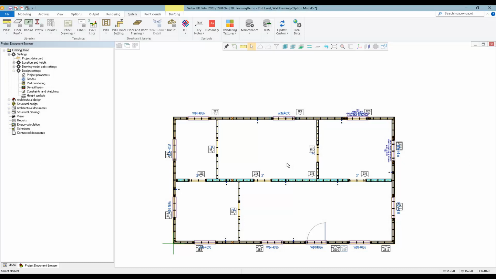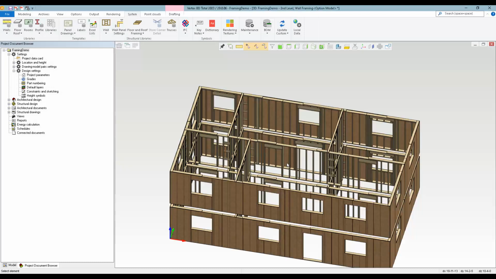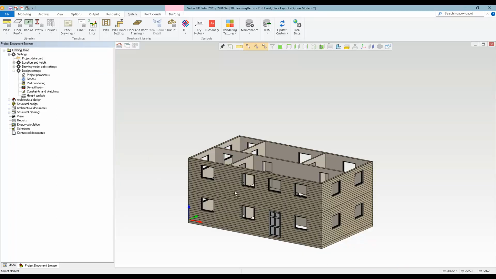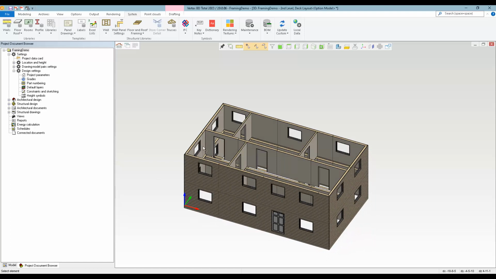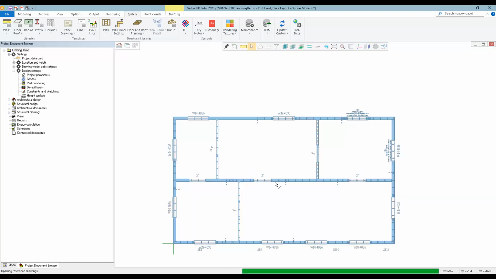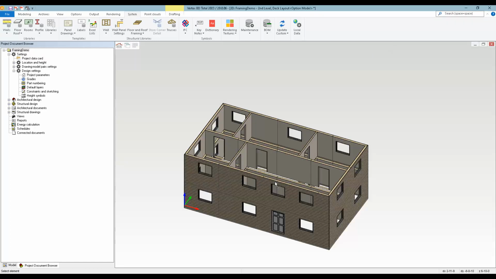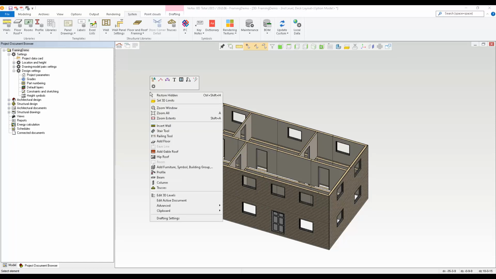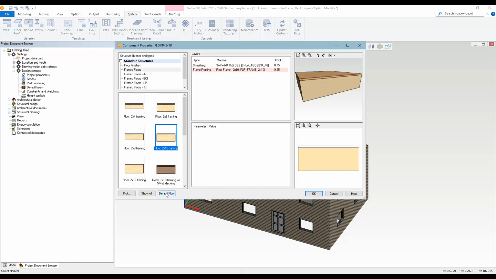We can also throw in a floor and create floor panels as well. I'm going to switch to the second level deck drawing. And we can draw the floor either in the 2D layout, or we can use the 3D model, which in this case is very simple since we have a nice rectangle. I'm going to right click, go to add floor. I'm going to select our default floor system, which is this 2x10.